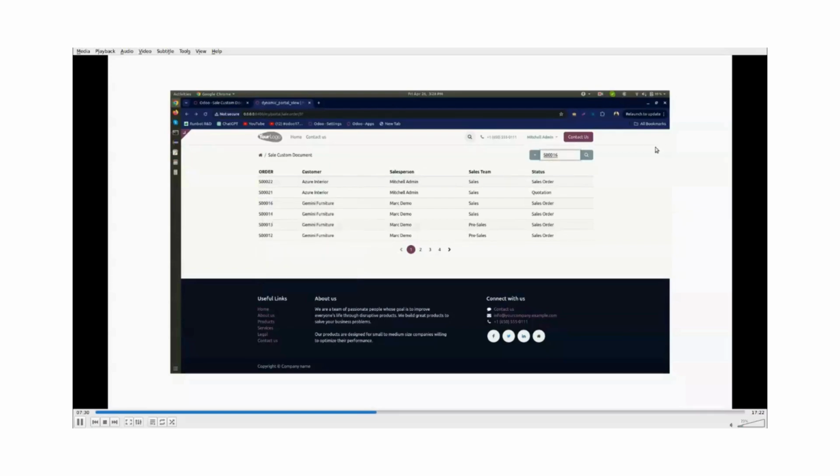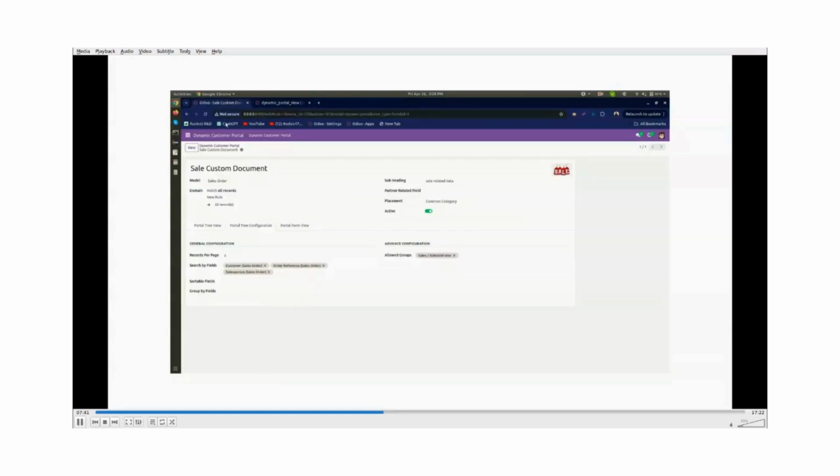Paste it here. Click on the search button. You can see this is how the search works. Now let's talk about the sort data. We can also sort our data with this field.